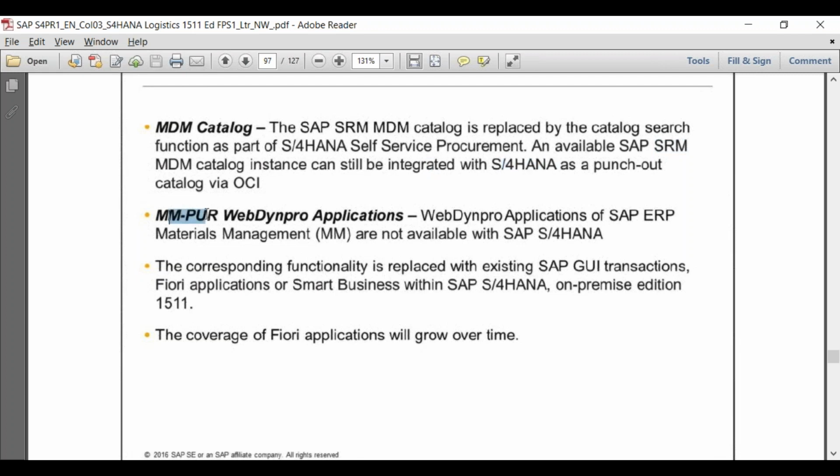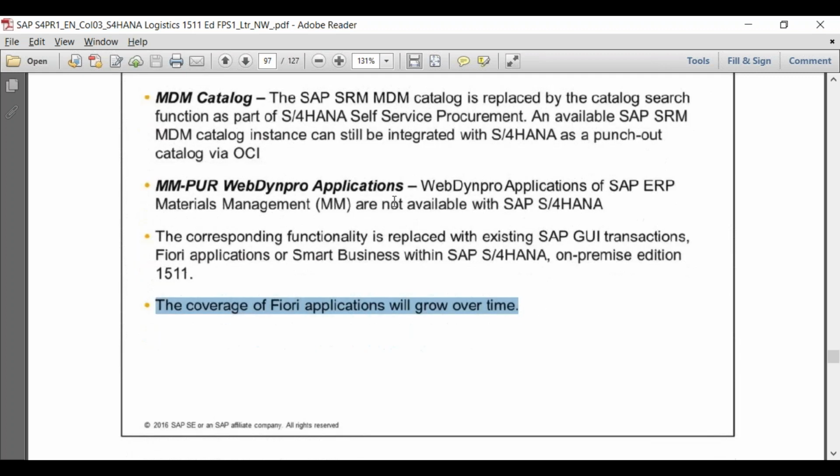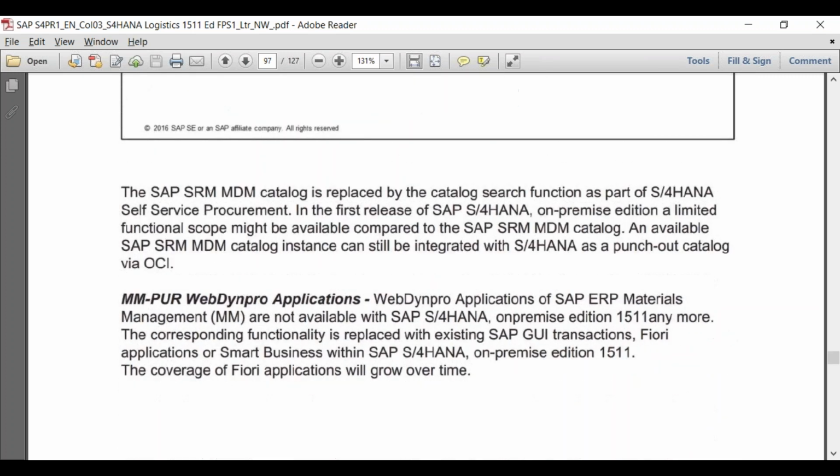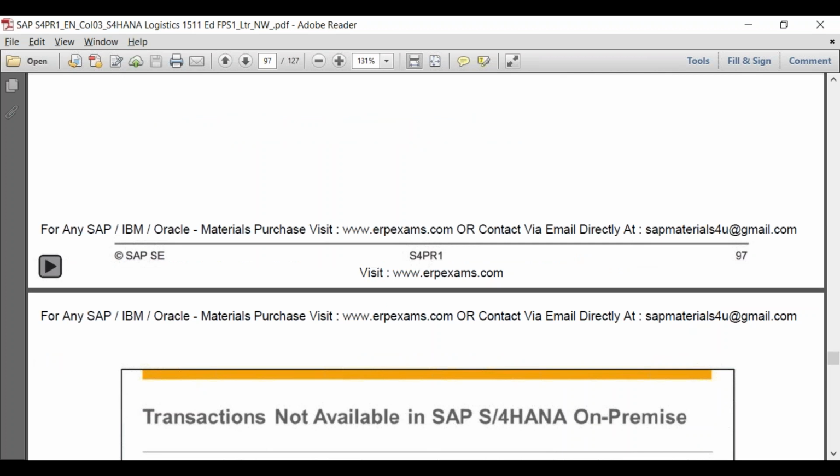Web Dynpro applications, if you were using them earlier, are not going to be supported in SAP S4HANA. The reason is that now you have the SAP Fiori apps, and as we are discussing again and again, the coverage of SAP Fiori applications will grow over time. So on a day-on-day basis, you will find some changes in Fiori. There are some simplifications in the existing apps and some apps keep getting added on a day-to-day basis.